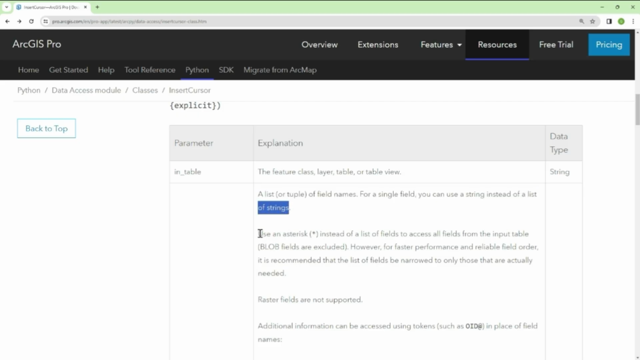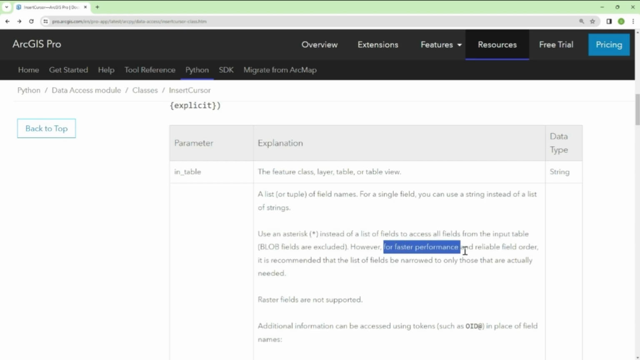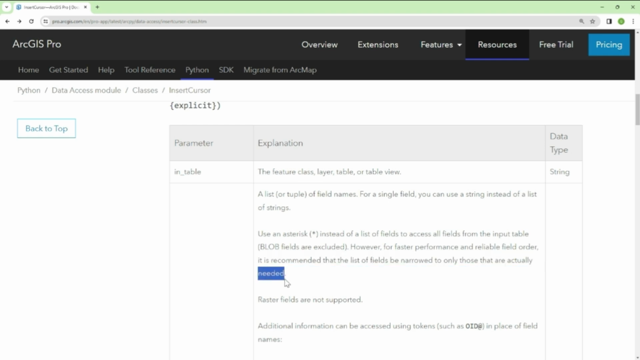You can also use an asterisk instead of a list in order to access all fields from the input table. Esri advises that for faster performance and reliable field order, it is recommended that the list of fields be narrowed to only those that are actually needed. We can use tokens to access additional information from the input table.